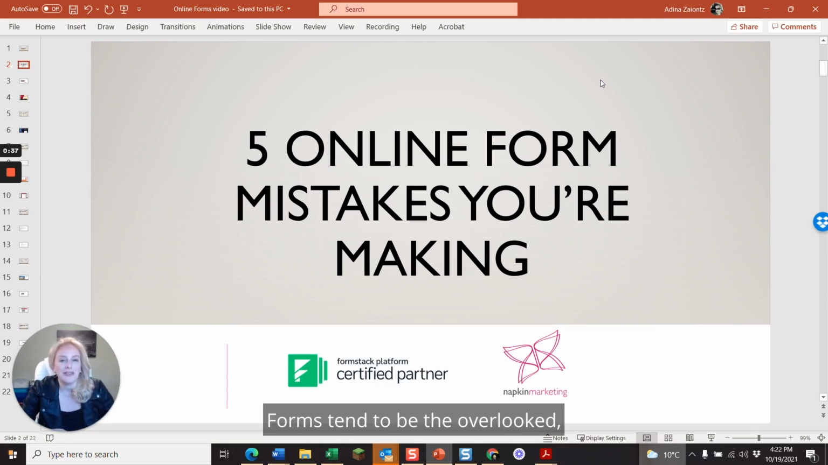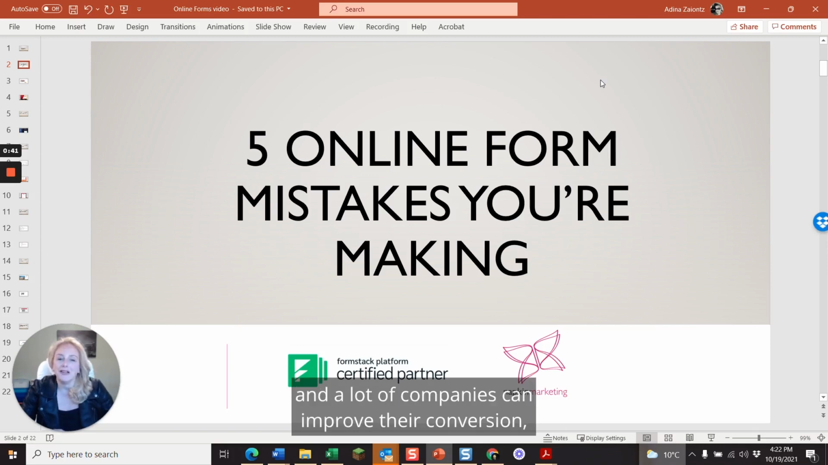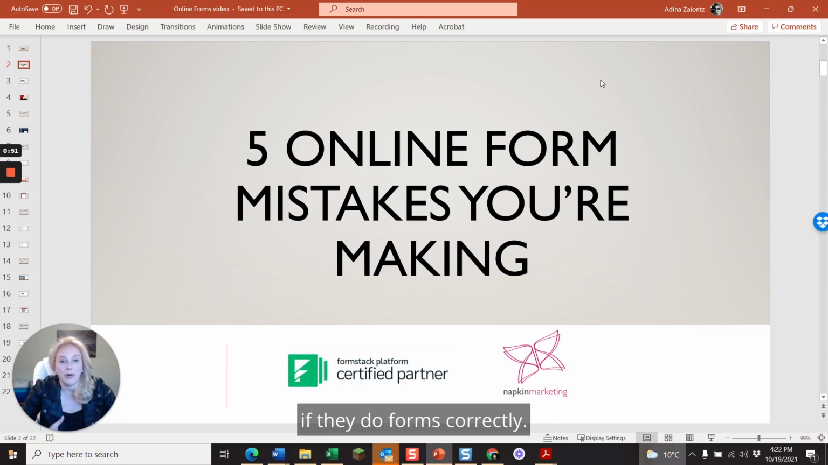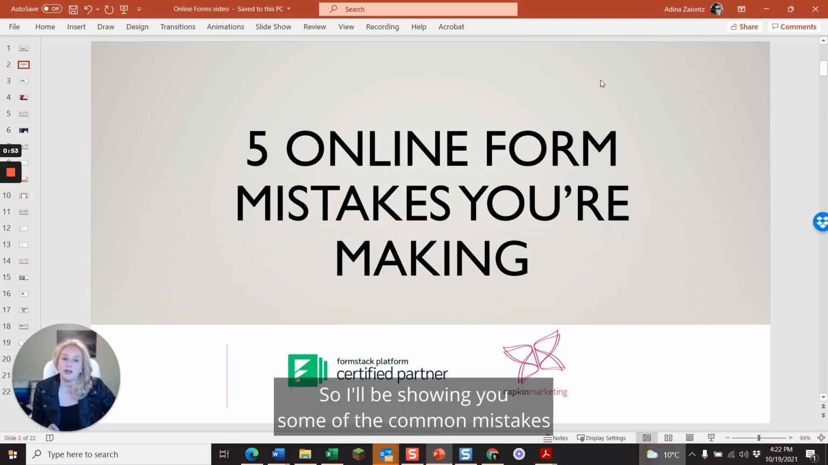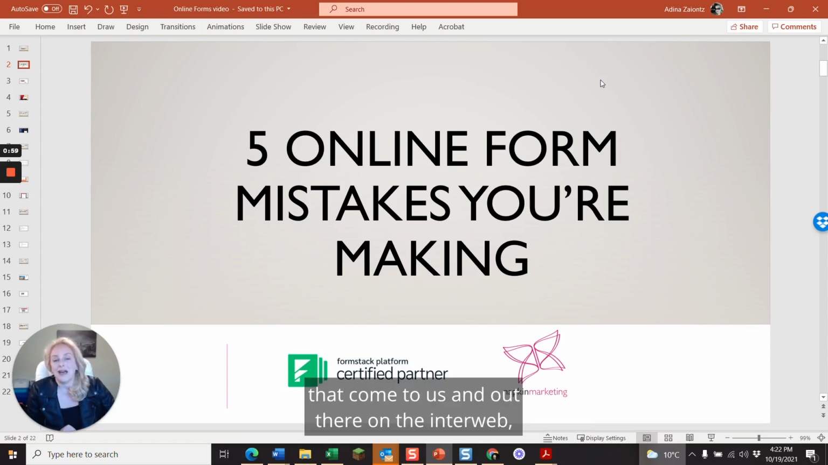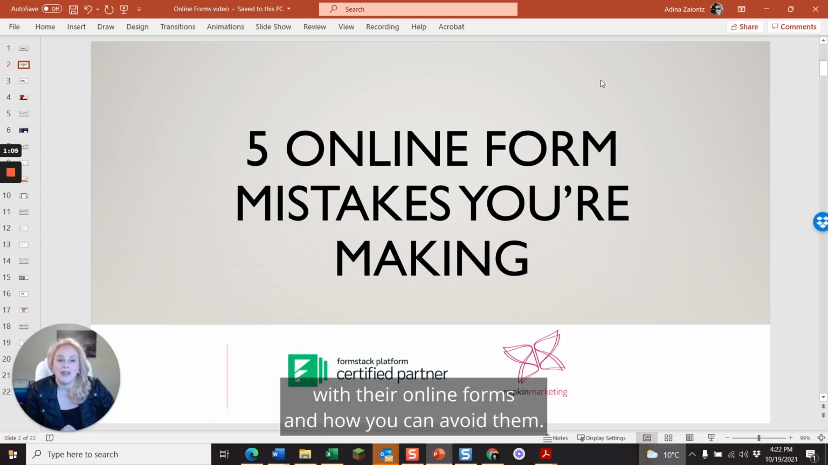Forms tend to be the overlooked, forgotten stepchild of the web design world, and a lot of companies can improve their conversion, improve how many leads they get out of their website if they do forms correctly. So I'll be showing you some of the common mistakes we see with our clients and companies that come to us, and out there on the interweb, mistakes that we see companies making with their online forms and how you can avoid them.